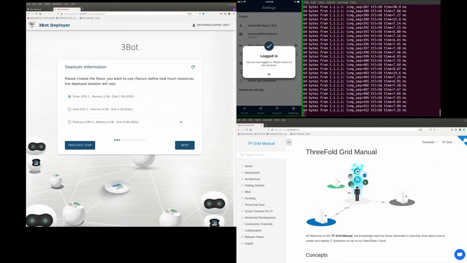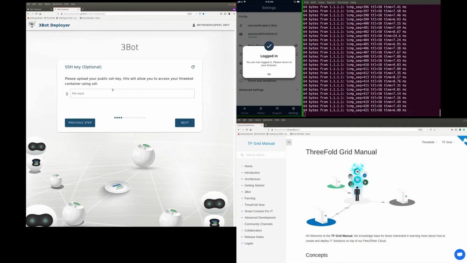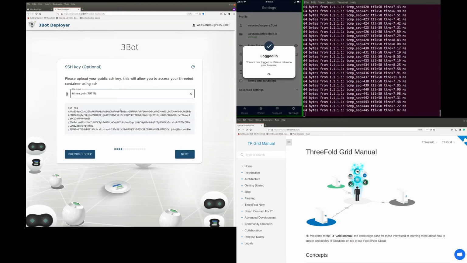And then we'll give it a little bit of information in terms of size. This is a paid for service, so the larger you choose, the more resources you choose, the more it's going to ask you for. And then in order to provide secure access, we don't work with username and passwords to get access to your 3-bot. Again, the login is already with the Threefold Connect app, as you saw. But then if you want to have access as a developer through SSH, that doesn't work with username and password. You have to share your public key and pre-load that into the 3-bot before it's being deployed.